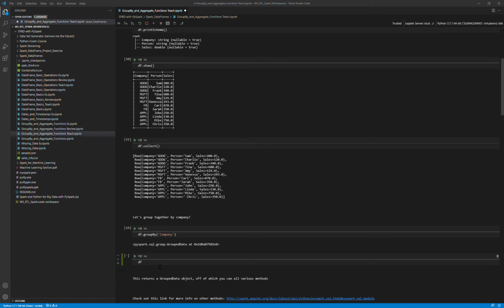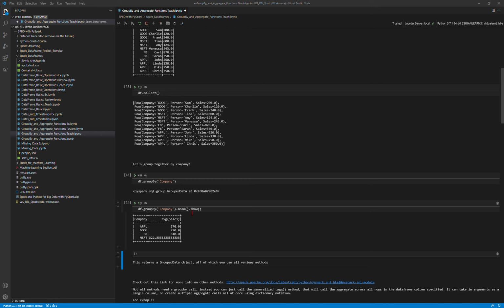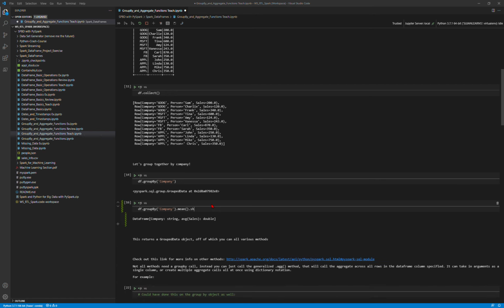Now we'll perform a mean function on top of this. Group by company, mean, show. It has performed the mean function on top of it. If I remove this show, it will just show you the data frame. But if I do show, it will show you the contents of the data frame.